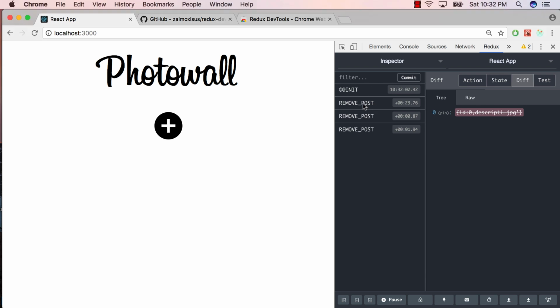This action right here, this tab action right here gives you more info on each action. This one has a type remove post, and it removed the post at index 0. That's the payload of the action that was passed in as soon as the remove button was clicked. All right, you can then look at the state of your application as soon as the action was triggered.